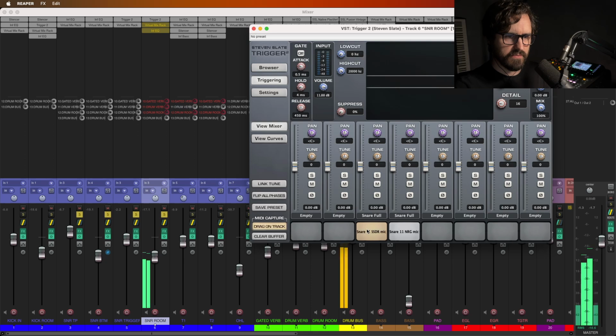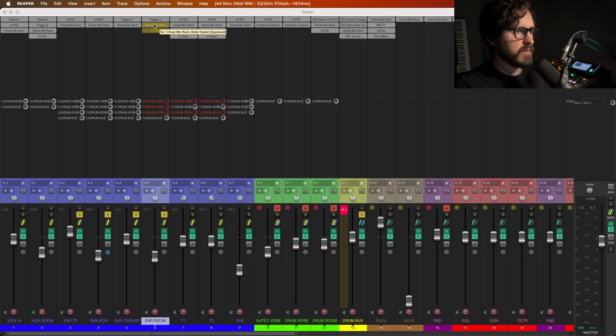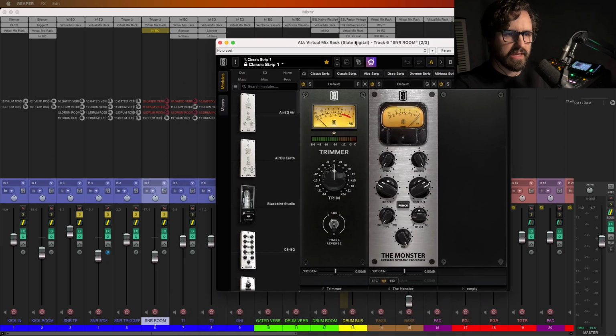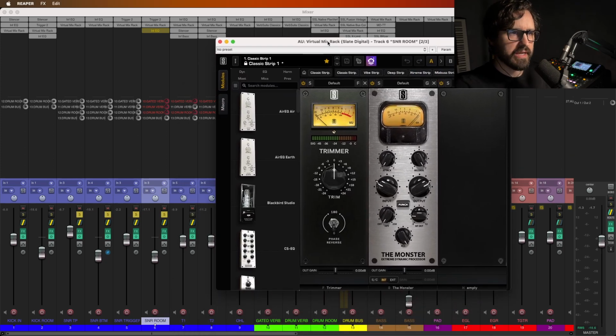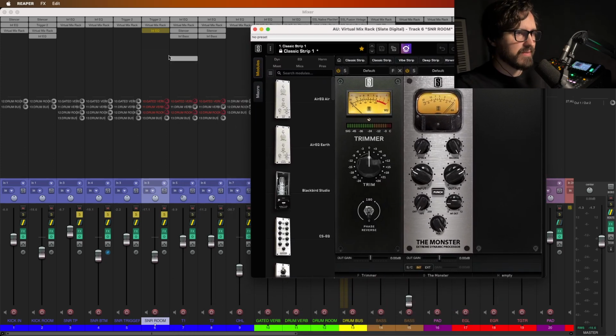Here's what they sound like. And that's fine and all, but really setting this over the top is adding in the Monster plugin, the Monster compressor, after it to parallel compress that room and squash the mess out of it so it sounds a lot bigger.